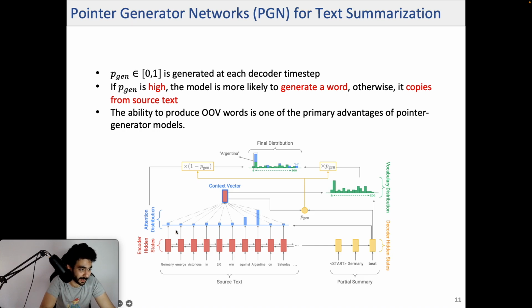The first block we take a look at is the attention distribution. The pointing mechanism relies on the attention distribution over the source text. The attention mechanism in general allows the model to focus on different parts of the source text while generating each word in the output. It computes an attention score for each word in the source text, indicating how relevant that word is for generating the next word in the output. These scores are then normalized using a softmax function to create our attention distribution. Let's denote this as A here.